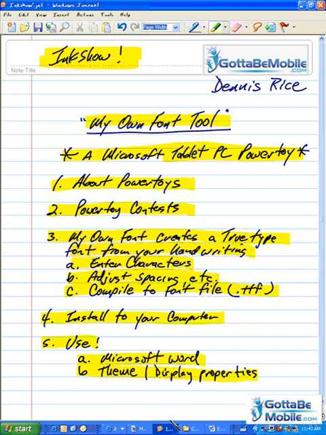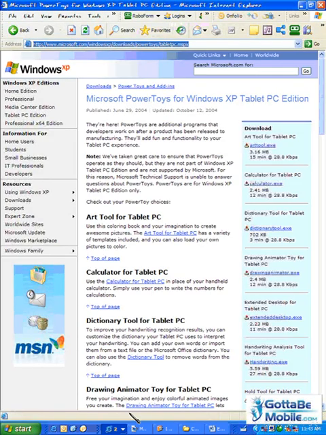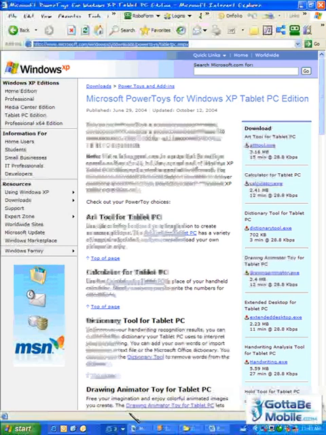Kind of a neat little toy, but quite a nice little application of the use of ink. So once again, the link for this and all the other Microsoft Power Toys, this web page right here, will be up on our site. And we hope you'll download some of these Power Toys, play around with them, experiment a little bit.